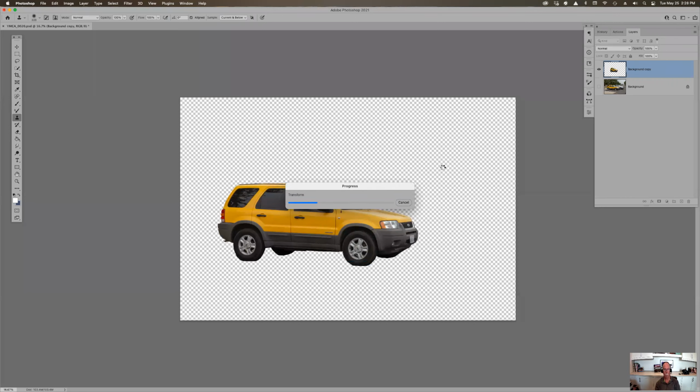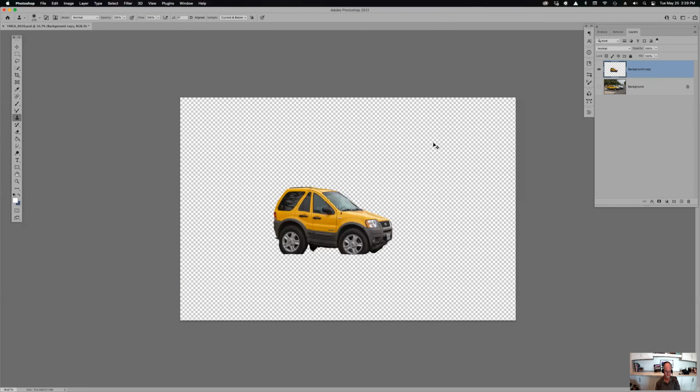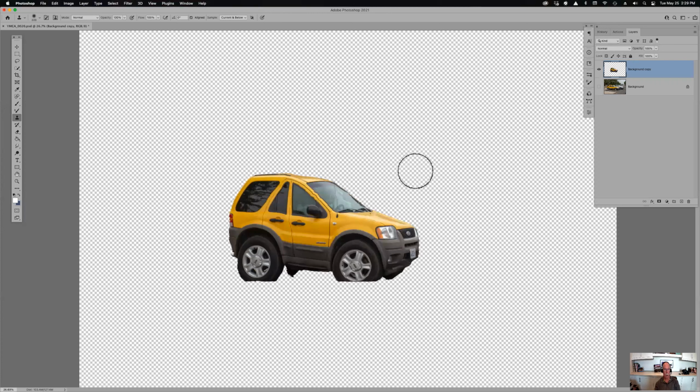Progress, transform. Wow. Okay. It doesn't want to play right now. There we go. Okay, that's your smart car out of that car.